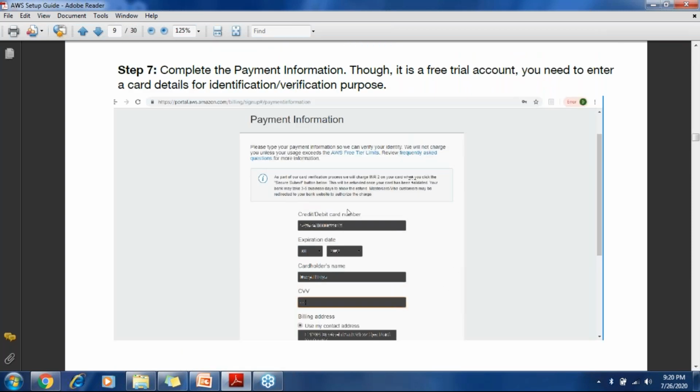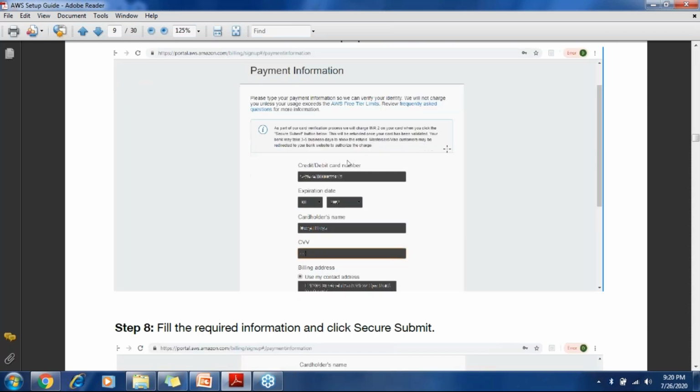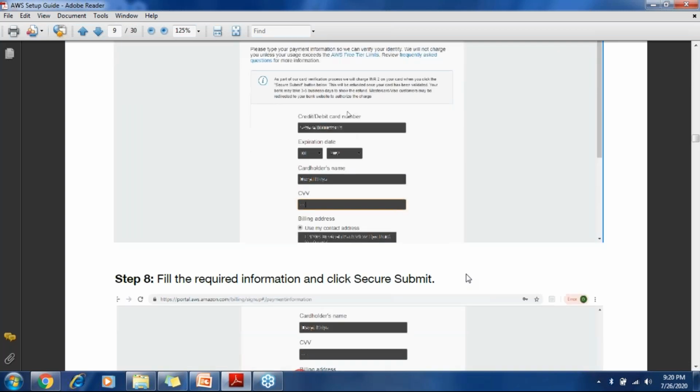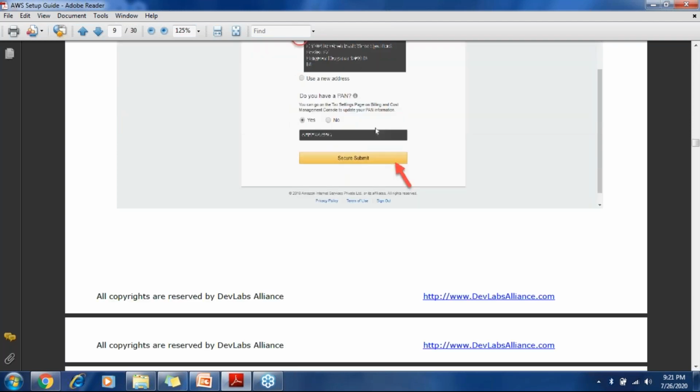And remember, AWS would just charge 1 or 2 rupees just to ensure that the transaction done to authenticate your account is valid, and you are the legitimate user of this particular account. You would get a refund of that 1 or 2 rupees in 7 working days. Once you have submitted all these details, you can click on the secure submit button, and it would get your account created.